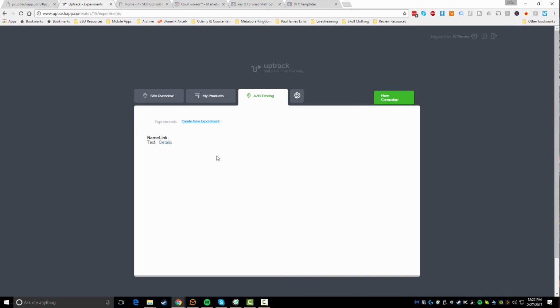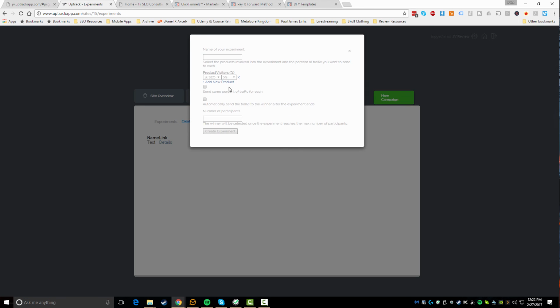Some other things you can do is you can actually A/B split test. You can create these experiments where you could add in separate products and experiment with different things, maybe sending people to different variations for that link. That way you could get a little bit better idea of what's going to work better and ultimately make a good decision based on those two products. So you have a little bit of options here.